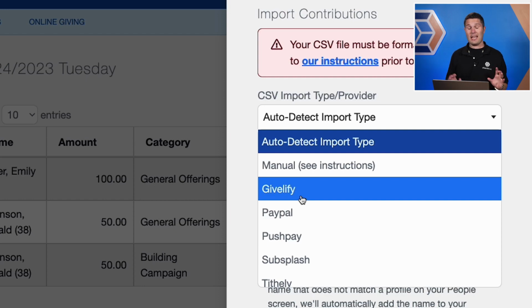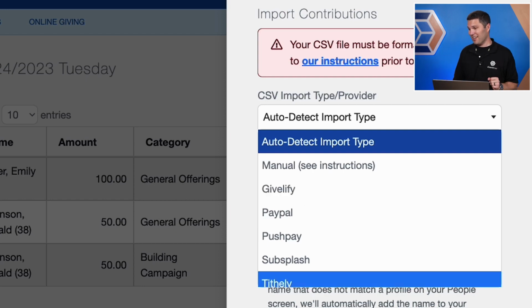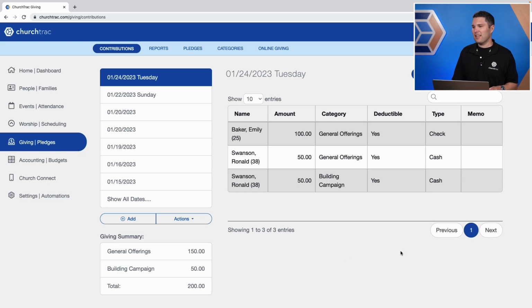So that is a really handy thing to use, highly recommend it. So that's how you import contributions. Now, when it comes to generating contributions and statement, it's just a couple clicks.